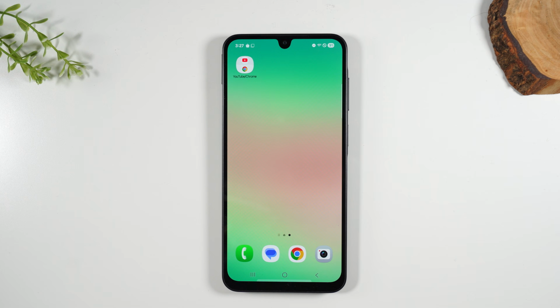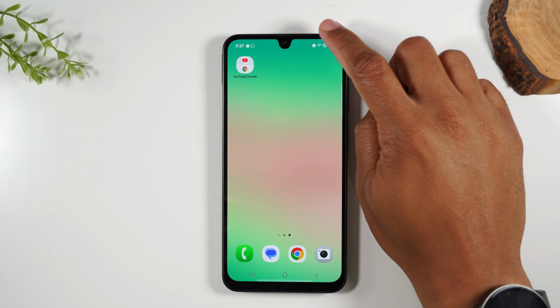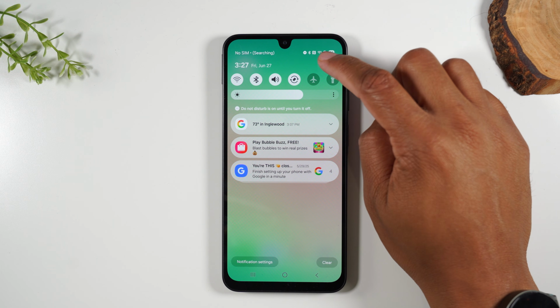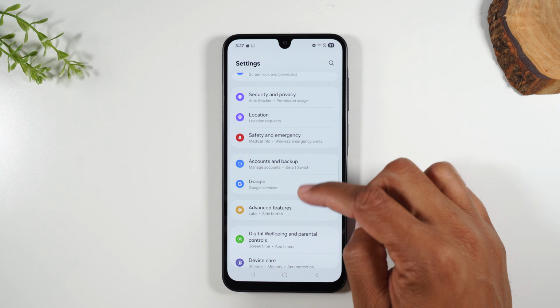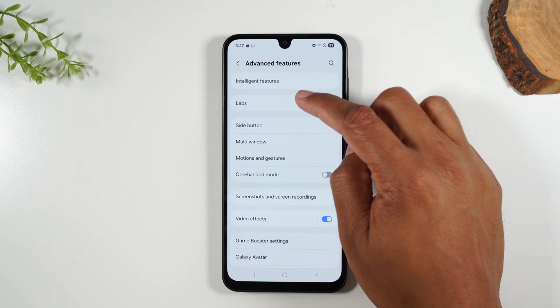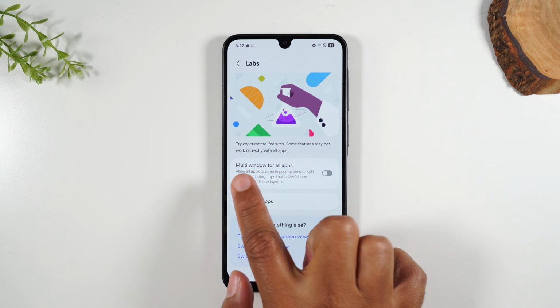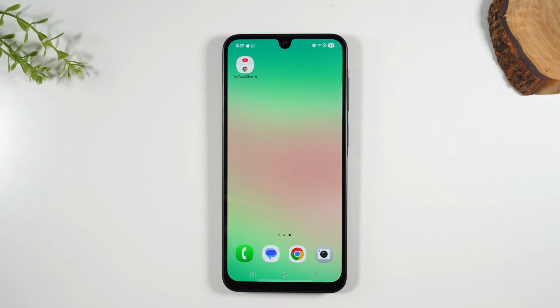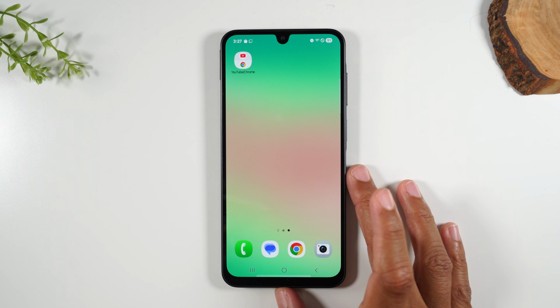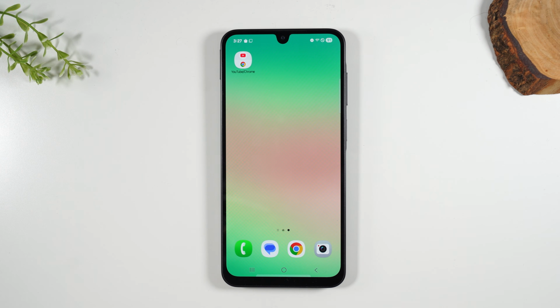Now, one important thing you'll need to activate as well, go swipe down from the top of the screen and tap on the settings wheel. From here, we're going to go up to the advanced features and then labs, and make sure you turn on multi-window for all apps. The reason for this is now every single app is going to work in that split screen view. If you don't enable that, then certain apps will not work with that split view. So you want to make sure you activate that.